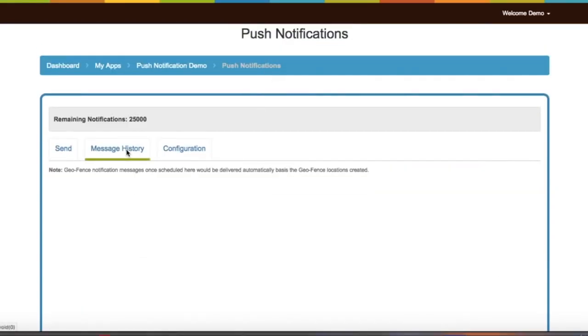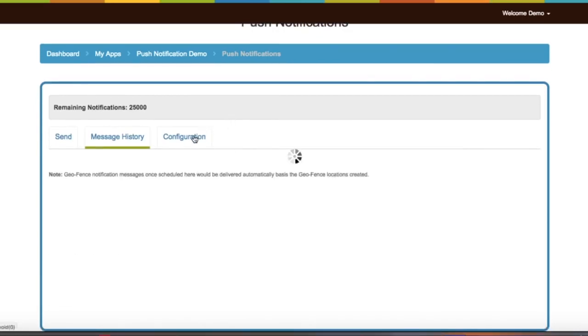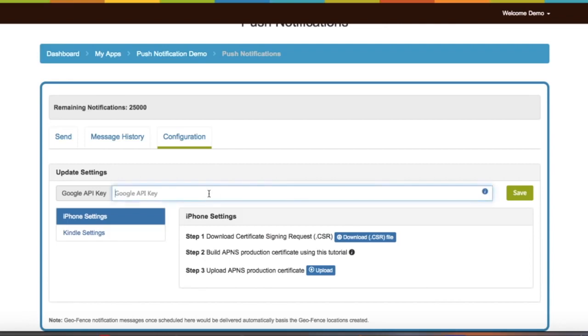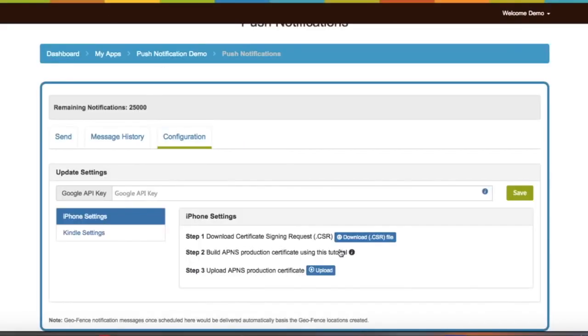Under Message History, you can check push notification history. Under the Configuration tab, you have to provide the Google key. To send push notifications to iOS devices, you have to publish your app on the App Store and upload its APN certificate under iPhone settings. For sending push notifications to Kindle devices, you have to publish your app on the Amazon App Store and provide the respective keys.